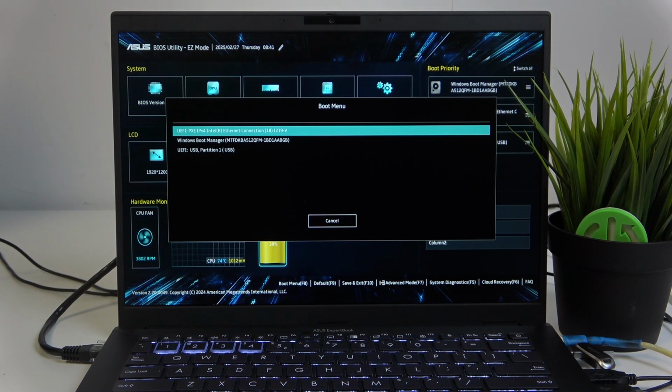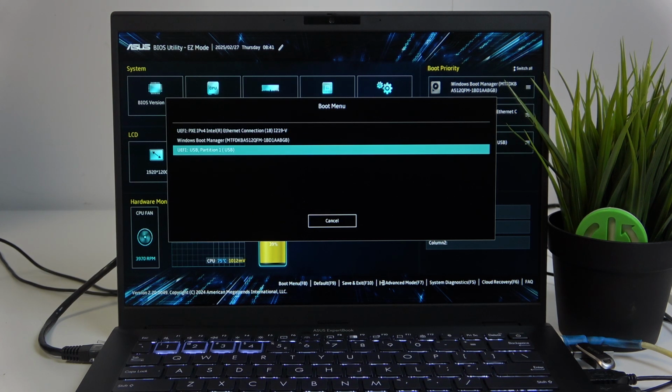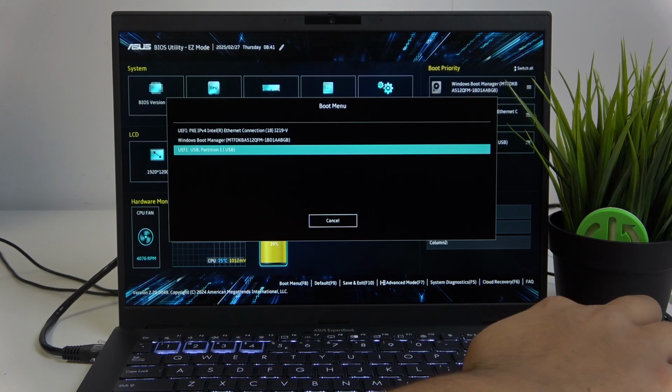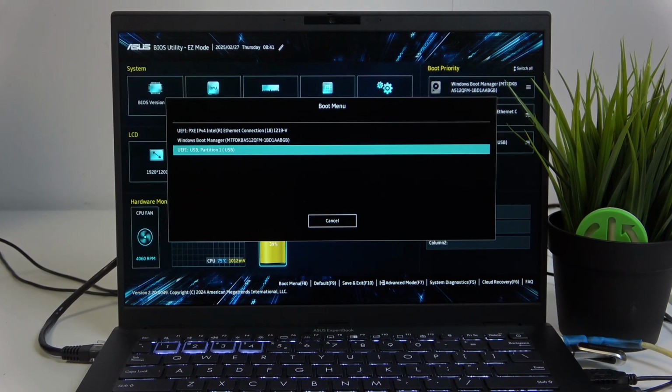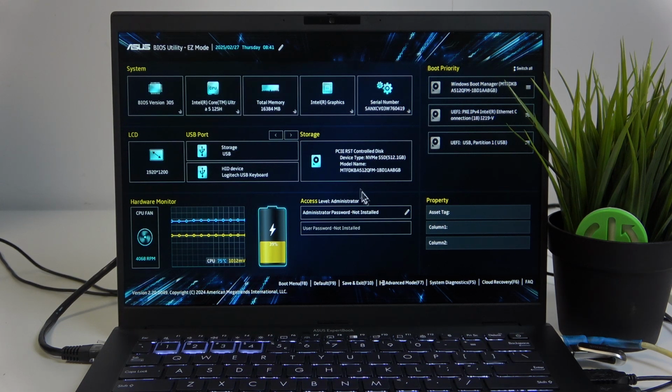And if we, for example, choose our Windows installation medium, like here, this is my USB installation medium, this won't change the boot priority, and this is perfect for, for example, a fresh install of Windows.